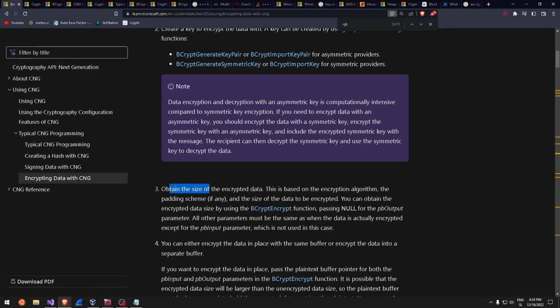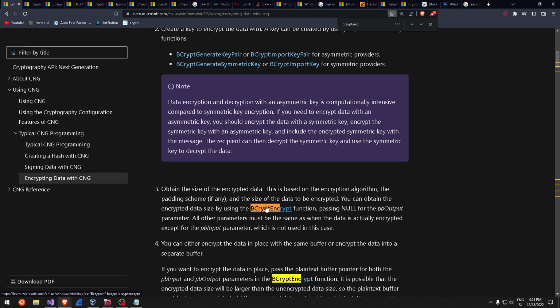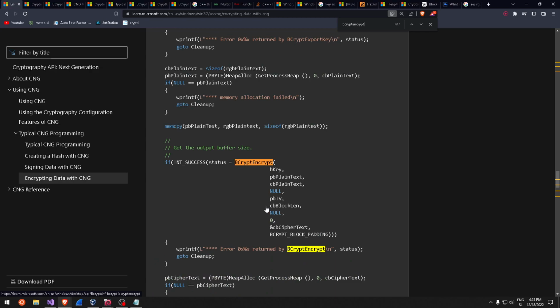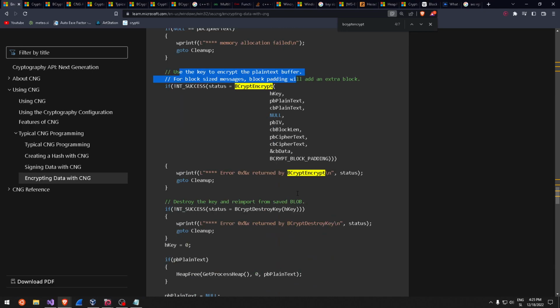Obtain the size of the encrypted data. This is based on the encryption algorithm, the padding scheme, if any, and the size of data to be encrypted. You can obtain the encrypted data size by using the bcrypt encrypt function, passing null to the... Okay. Oh, okay, I see. So I'm assuming that this is actually what we're using here. Bcrypt encrypt. Yeah. Get the output buffer size. Wait, what? Oh, this is actually gonna encrypt it. Use the key to encrypt the... Oh no, okay.